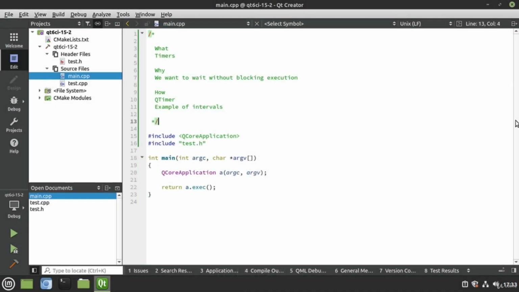Looking at the previous example, you're probably inclined to believe that a QTimer can be used once and only once. It's completely wrong. QTimers are meant for intervals, and let me go ahead and explain this. We want to wait without blocking execution of our application, but we want to do something at a certain interval. Think of it like a stopwatch almost.